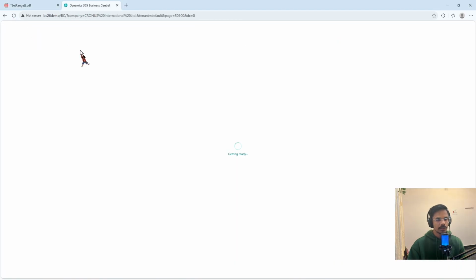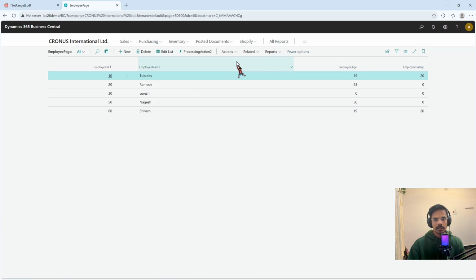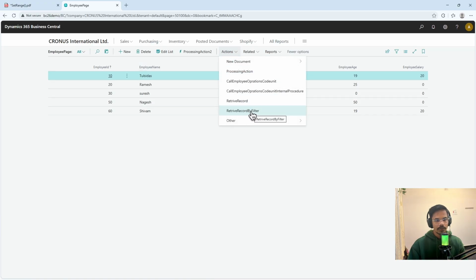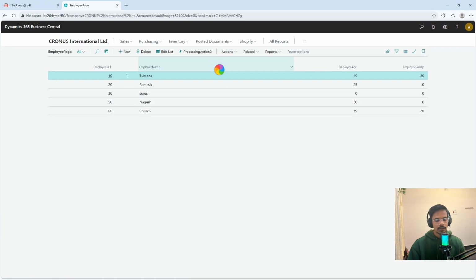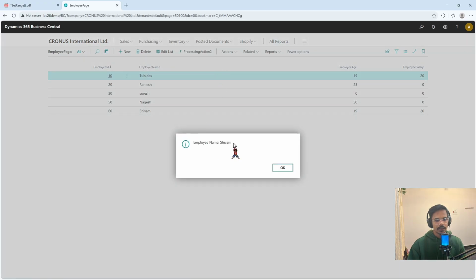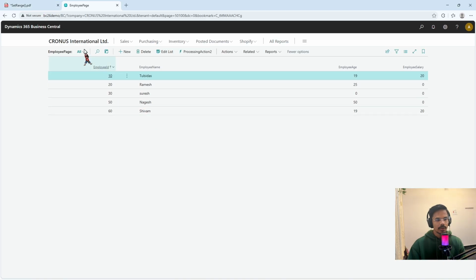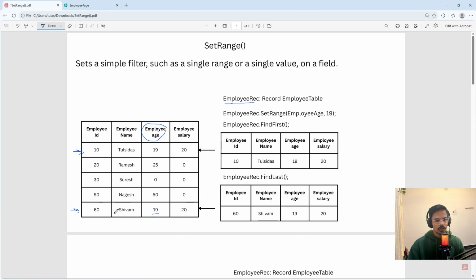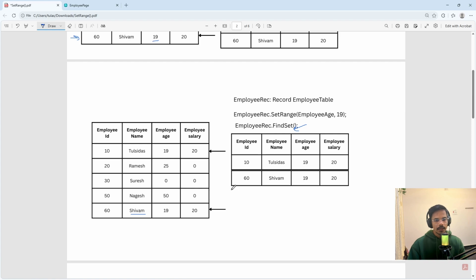Let me do the refresh, and here you can see I am already on the employee page, and let me go to retrieve record by filter. Now let us wait for it to take action. So here you can see the employee name is Shivam because we are retrieving the last record. As you've seen over here, it retrieved the last record. Now let us retrieve all the records by using FindSet. So it is going to retrieve both the records where employee ID is 10 and employee ID is 60.